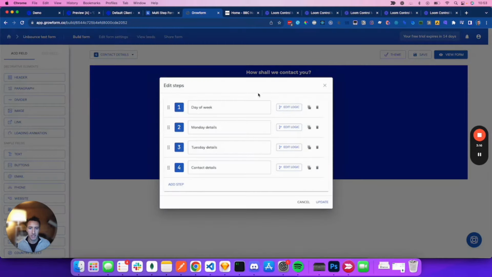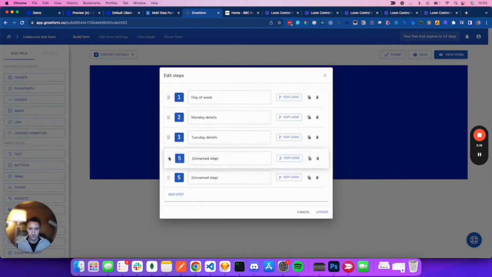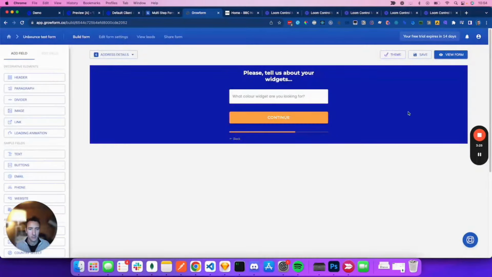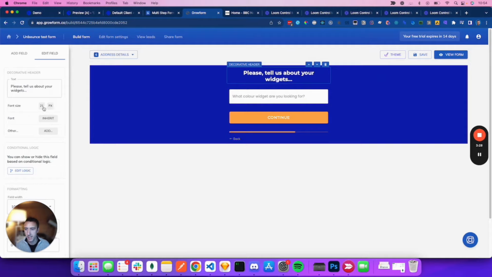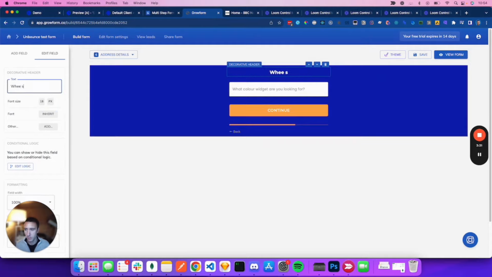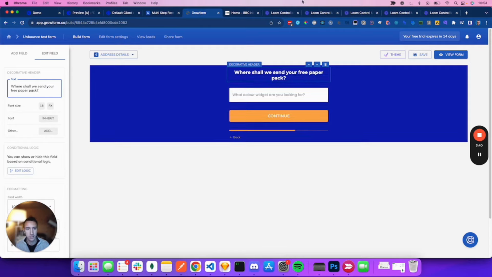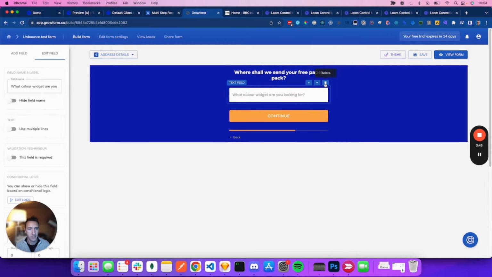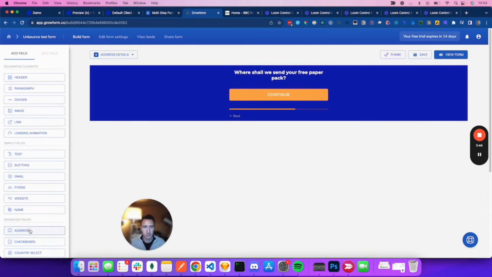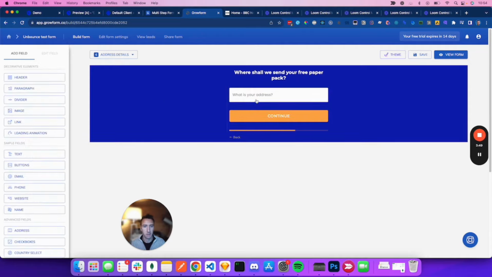So let's add one more step here. I'm going to hit add step and say address details. Again, I'm going to set this to be 18 pixels and say, where shall we send your free paper pack? And we'll delete this text field and insert an address field just to demonstrate a few of the different fields available. So that should be fine. So now we've got a form that has day of week, Monday, Tuesday, address, contact details.